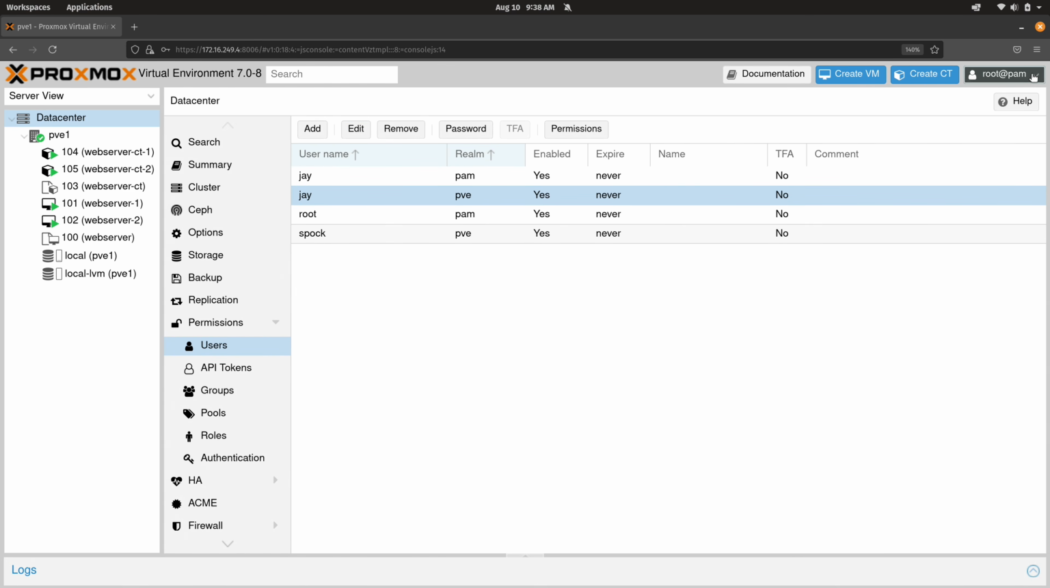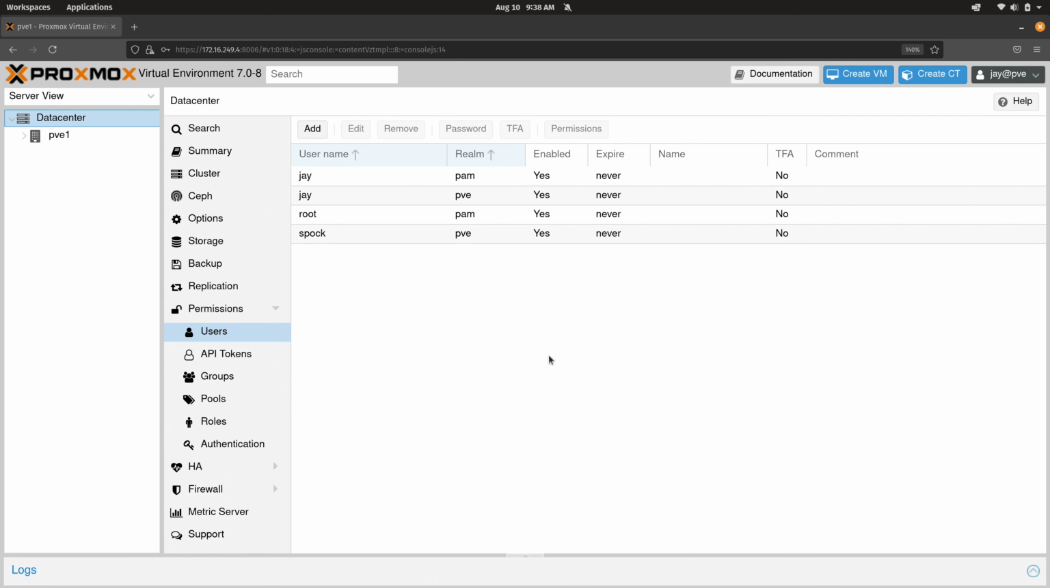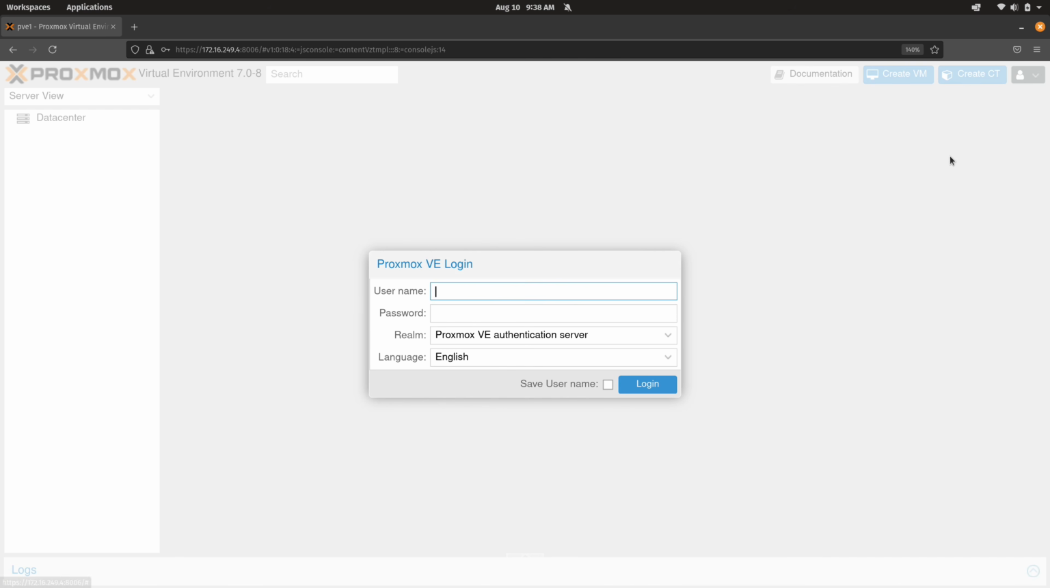Now when I go to log out, I'm going to log in as that user. I'll make sure I choose right here that I want to log into the Proxmox authentication server. I'll click login. And take a look at that. My user now has access to do pretty much everything. It didn't before, but it definitely does now. Now I'm going to log back in as root. I just wanted to make sure I showed you guys that.